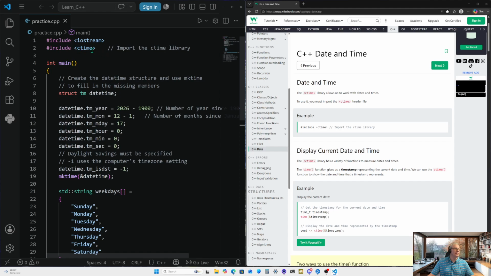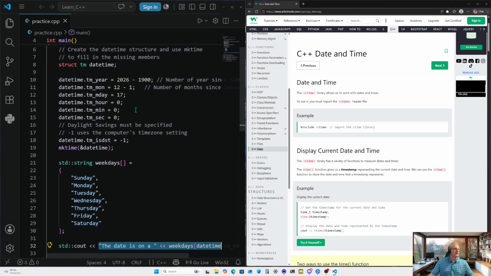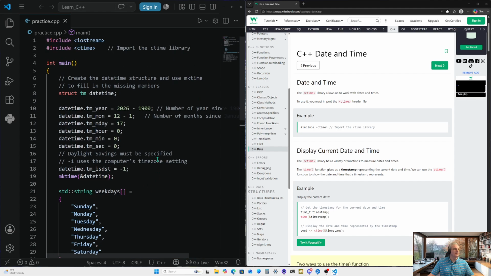It's the ctime library, which allows us to get date and time. Anything from the year, the month, the month day, which in this case will be the 17th, the hour, the minute, the second, and including daylight savings time. Now, I'm not sure what tm stands for. I have no idea what it stands for.